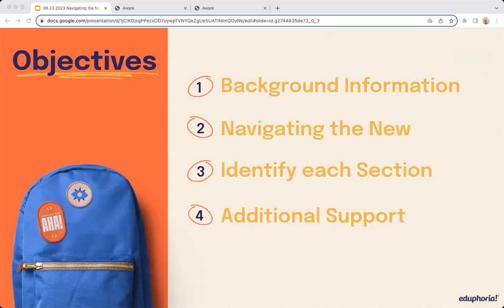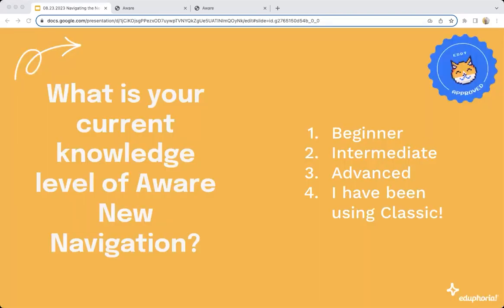So today's objectives, we're going to go through background information. We're going to navigate the new, and our lovely hosts are going to do a demo for you navigating all of the new spaces within Aware New Nav. We're also going to identify each section and provide any additional support needed, and that'll be when we go through all of those questions. So without further ado, I'll be passing it off to our lovely host to take it away.